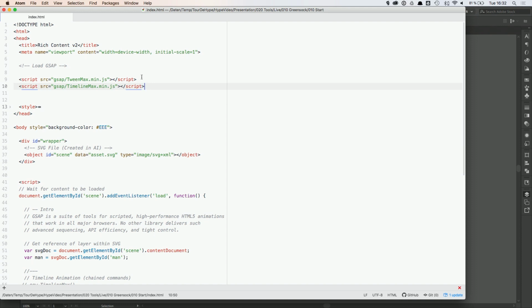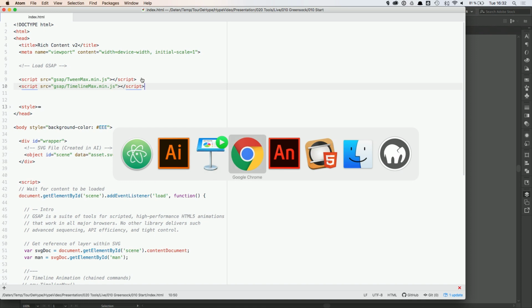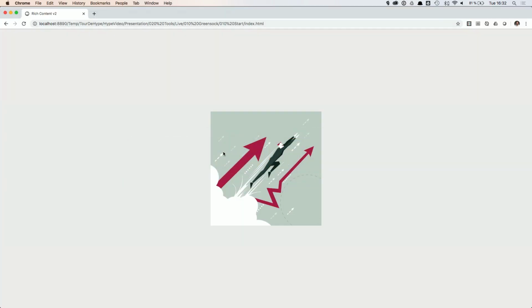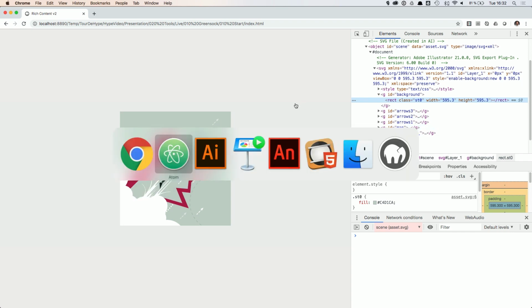Of course, you have to load GreenSock animation platform as well in order to use the library. This is what the result looks like in a browser without further ado. So let's take a look at the element itself using the object tag. Allows me to still access all the different layers of the SVG, and if you take a closer look here, the IDs are still the same as the layer names in Illustrator, which is pretty convenient since we can now use them to address the different elements on code level.